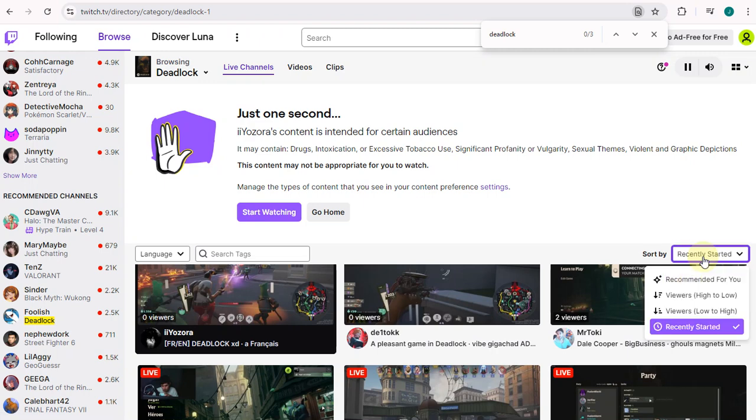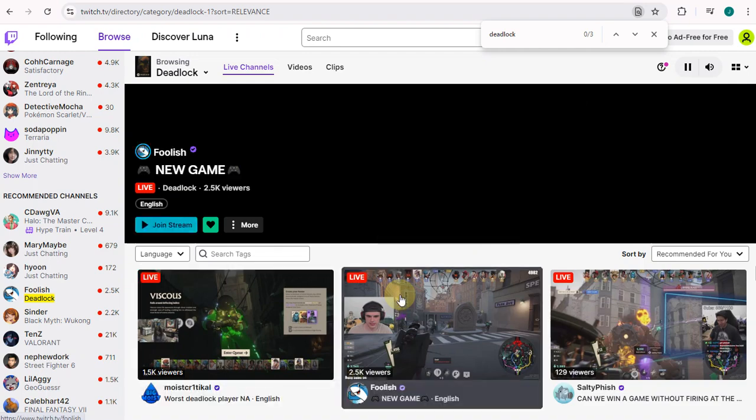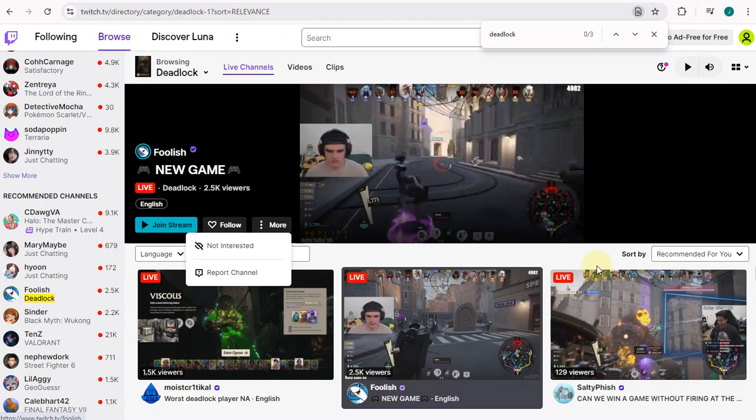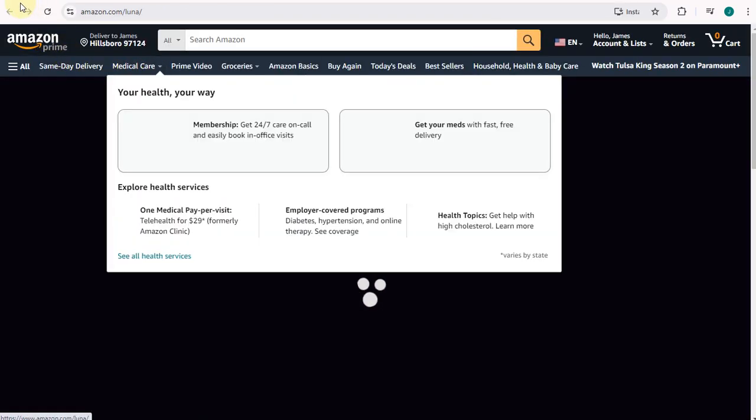Make sure that you're sorting by recommended, and then go to it. Press more, and then say not interested. That's solution number one: browse, select the category, go to recommended for you, select the station or channel or stream that you care about getting rid of, and then say not interested.